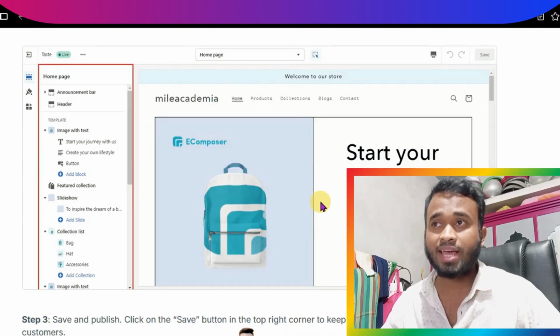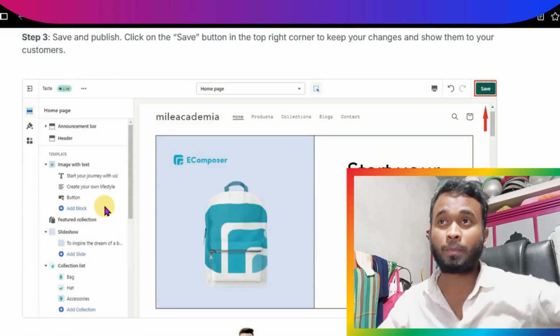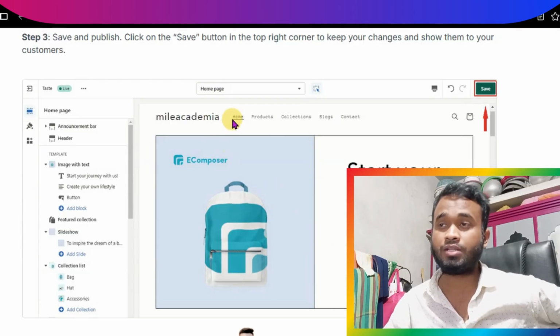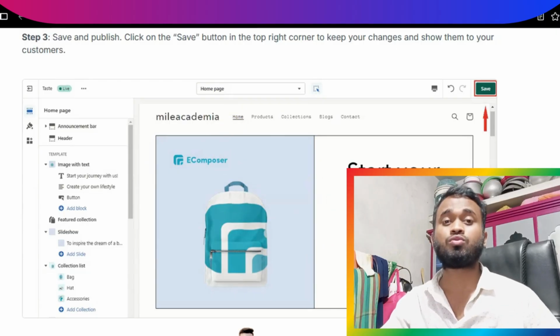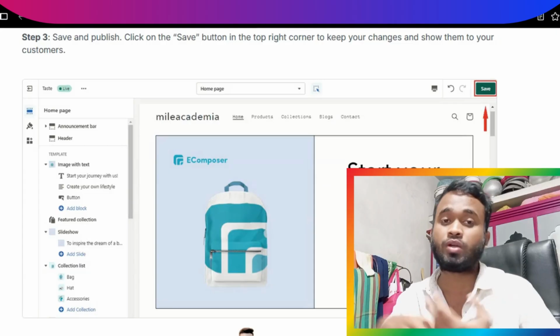And then you will make a home page. This is a home page, and here you write what you want to sell, or in ChatGPT you can get everything.